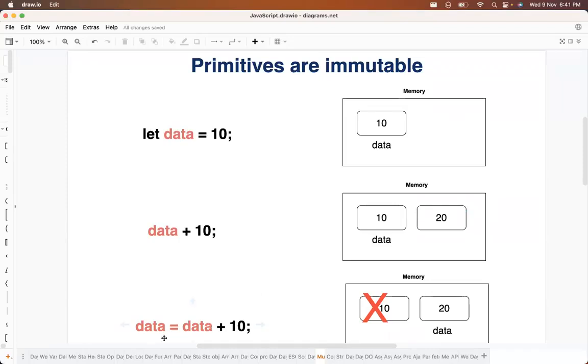Now I want to assign that to a variable. Either I can use the same variable or a different variable. For example, if I use the same variable here, then data starts pointing to the new data, the new memory space. That means up to now the data variable acted as the name of this container. So when I write data is equal to data plus 10, the same variable will act as the name of the new memory, and the old memory will be cleaned by the garbage collector. So automatically it will be removed. With this example, we can understand primitives are immutable.